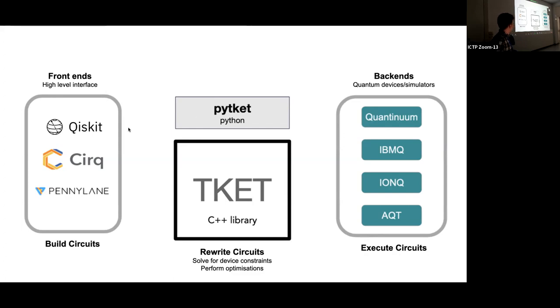And then we have different extension modules to interface with different software and hardware platforms. So we have extensions to interface with Qiskit and Cirq and PennyLane, like I said. So you can build your circuits in any of these software libraries and then convert them to TKET and target any quantum device which we have an extension for. This is not an exhaustive list of extensions. We have several more. So you can just run your circuits on a Quantinuum ion trap device or an IBM superconducting device or whatever you like.